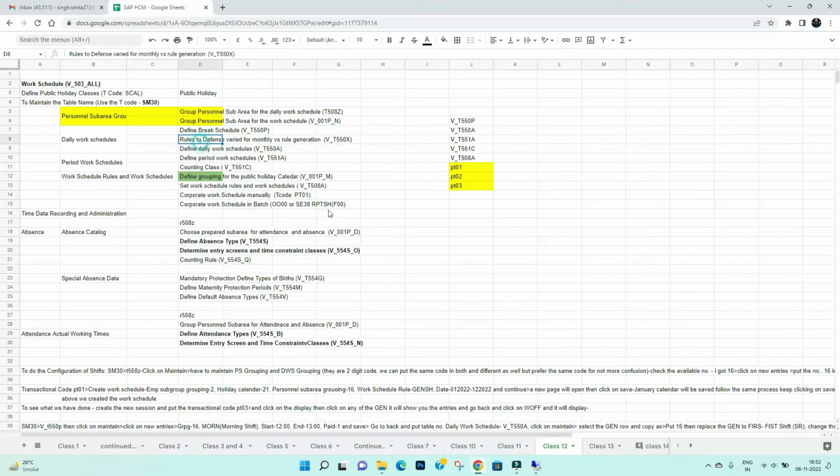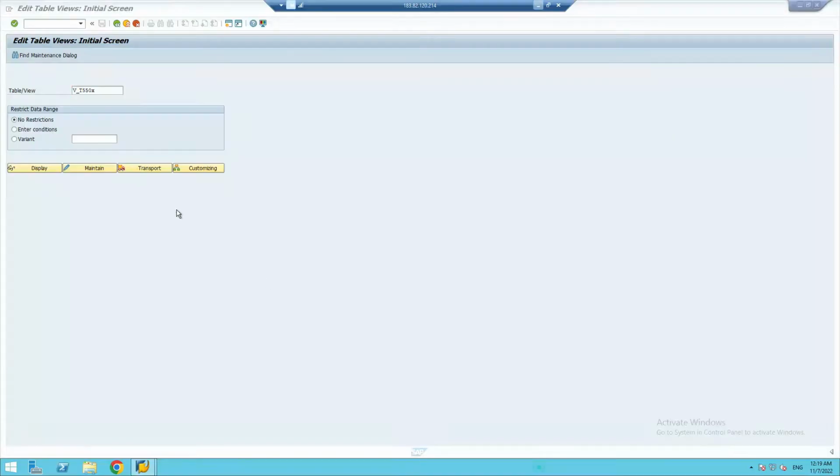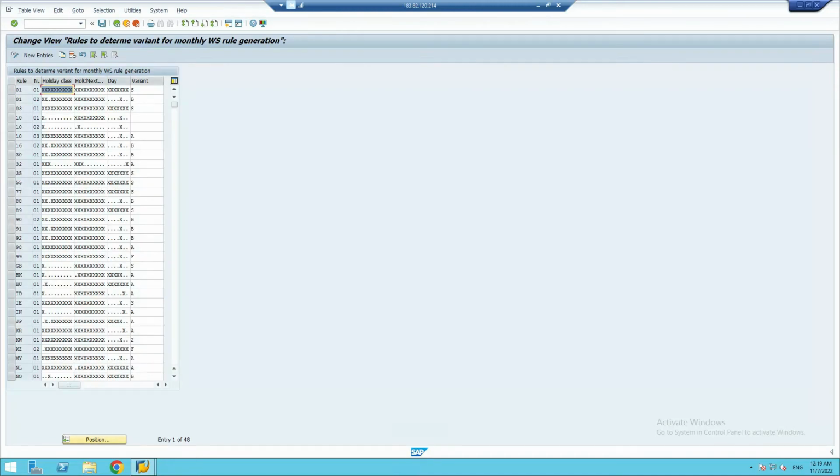T550X, right? So this is the rule to define varied for monthly VS rule generations, written here, under the table V_T550X. Click on maintain, and now you can see here, we can create a rule number as well, right? There are so many rules already there, and the holiday class, everything is there.